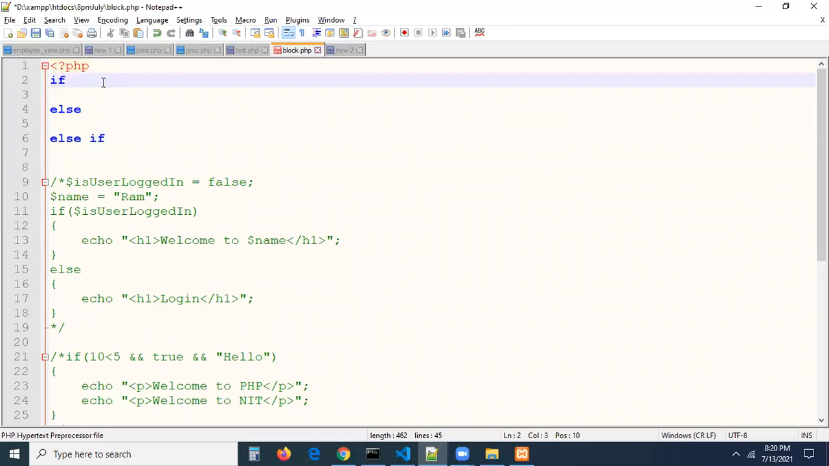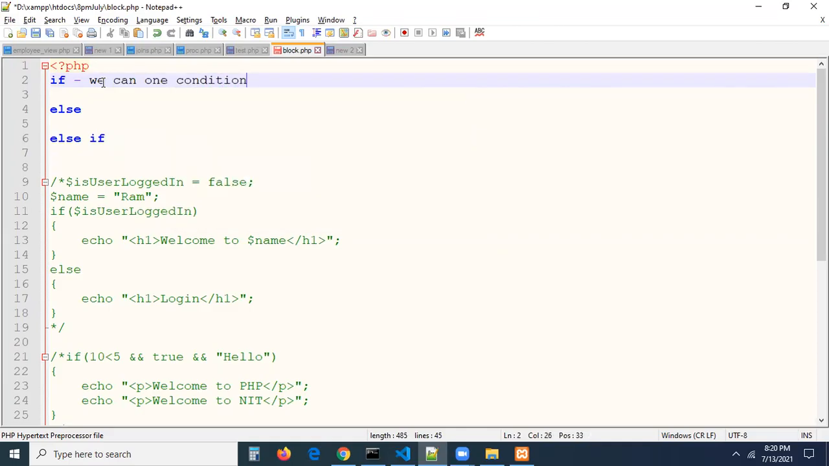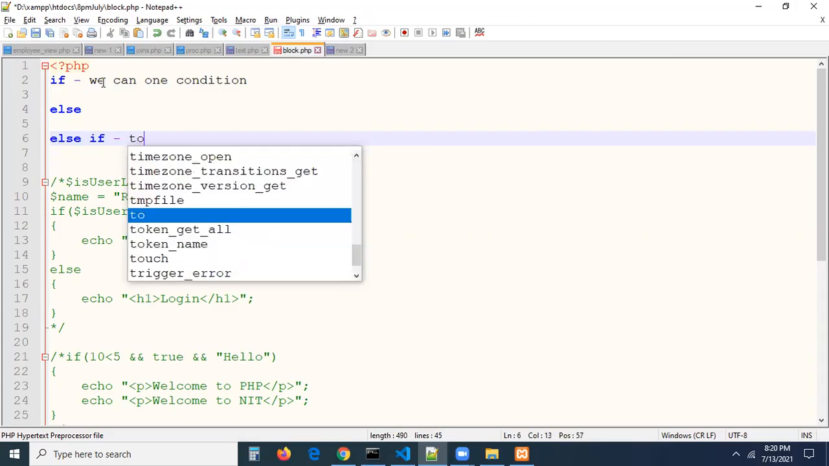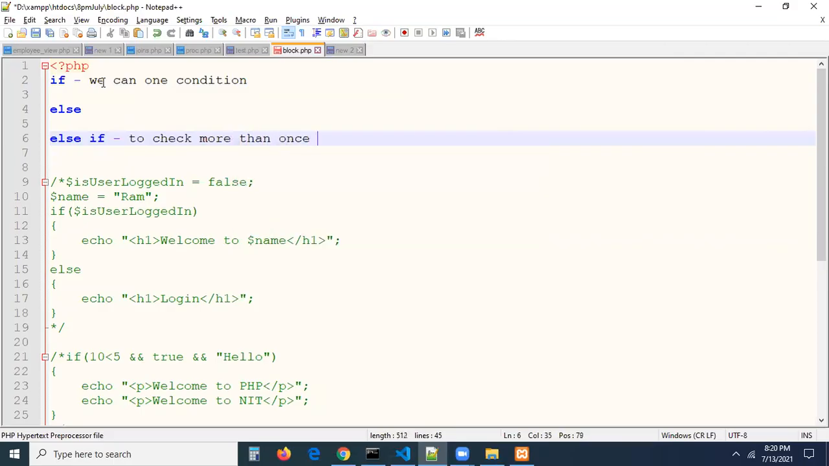Here, by using this, we can check one condition, right? Why do we use else if? To check more than one condition. Remember carefully, to check more than one condition. Sometimes we need to do it like this. Anybody tell me, what is the more than one condition? Where can we use this? If user logged in, not logged in, something.